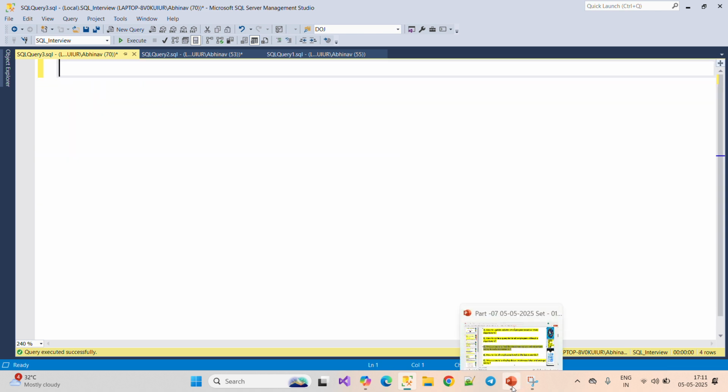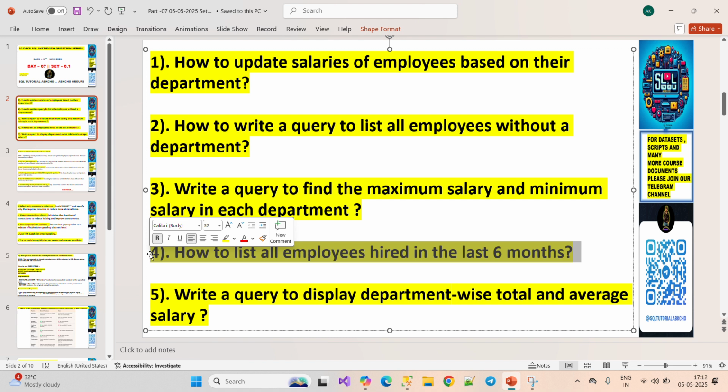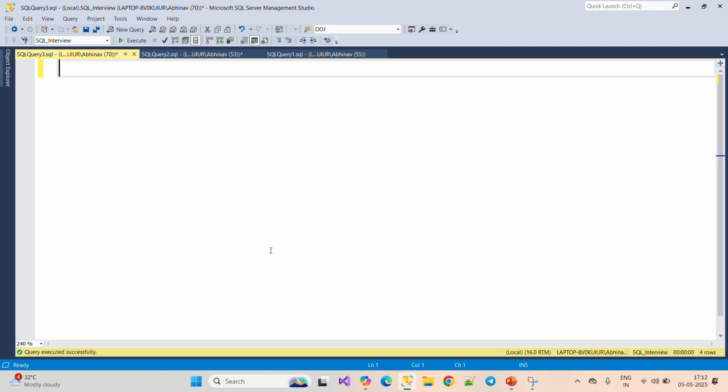So next, after the third question, we have the fourth question: how to list all employees hired in the last 6 months. So this is basically a very good question. Here you need to apply the date time function, and how to apply, we will check on SSMS. Now move on to SSMS.